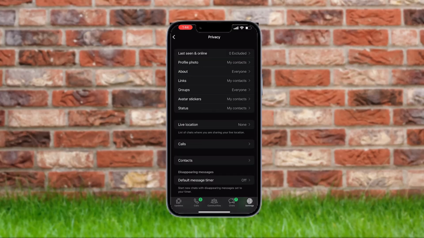Step 4. Understand a key point. WhatsApp does not have any official feature to hide the typing indicator for specific people, but you can avoid showing typing using simple tricks. Now I'll show you the method.